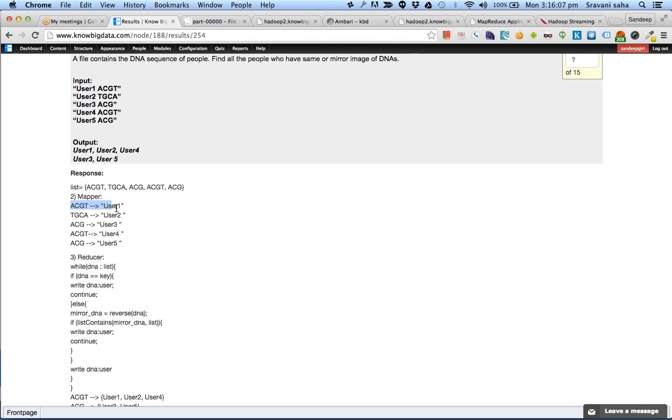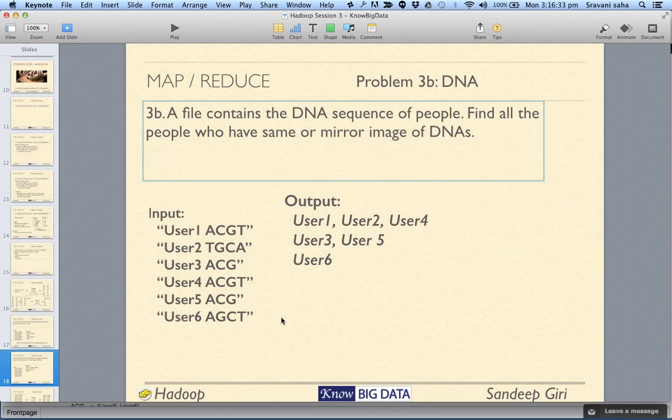Because in your reducer, what you will get is this key and the value as a single input. All the users with the same key will come to you, but the mirror image will not appear together. So the question again is, we have to bring those users together whose DNA is either identical or mirror image of each other.